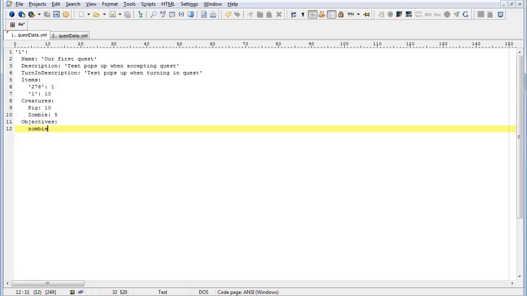So for that, let's say we want to make an objective where they survive. I'll explain this here in just a sec. To do this, on the left side of the colon, you make a tag. Now this is just a single word tag. The plugin will use this as an identifier. It's nothing special. It can be whatever you want it to be. Then on the right, you put a description. This description is what's going to show up in the actual quest text.